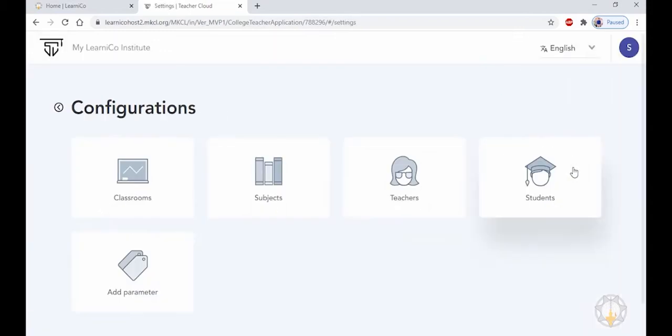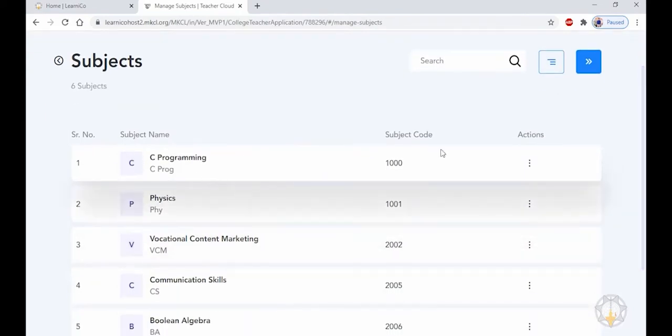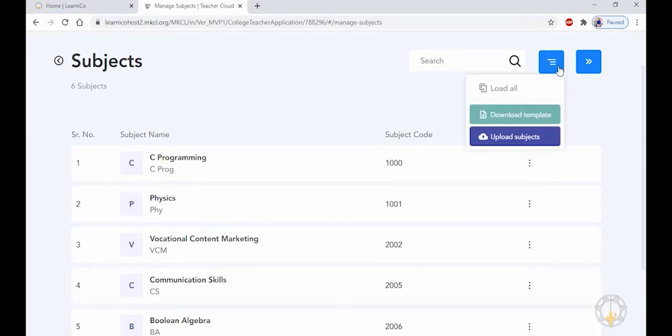On the screen, you will see 5 options, that is Classroom, Subjects, Teachers, Students and Parameters. Since we want to add a new subject, click on Subject. Here you can see 5 subjects are already available. Now click on Options. After clicking on Options, you can see 2 options: Download template and Upload subject. Now click on Download template. The template will be downloaded.